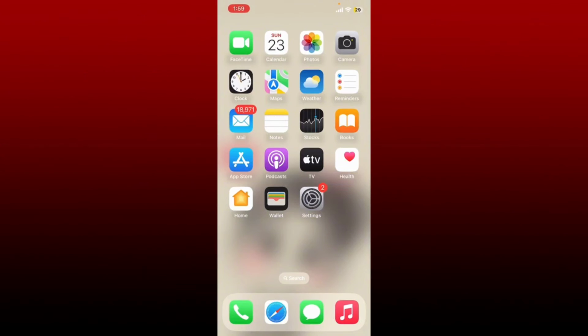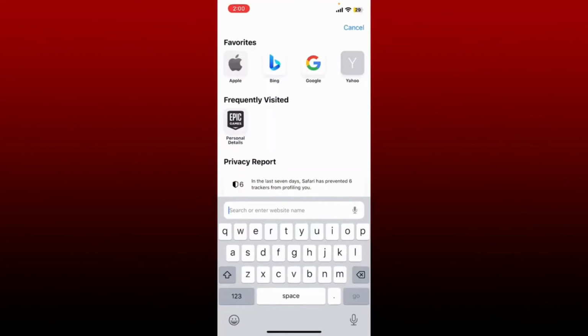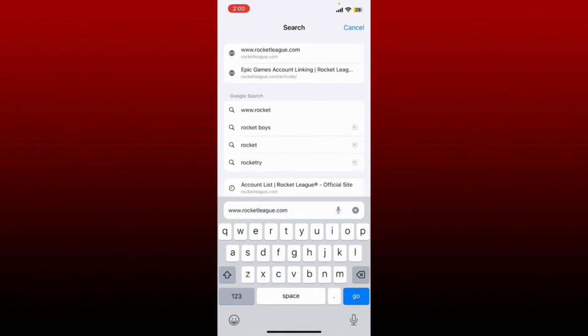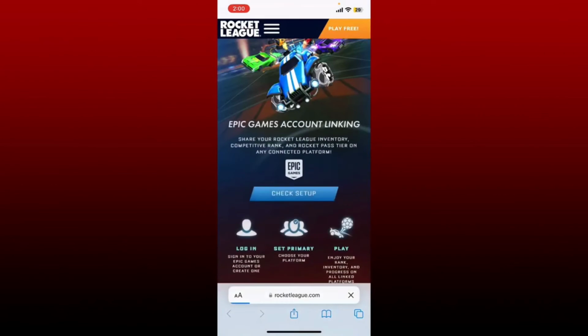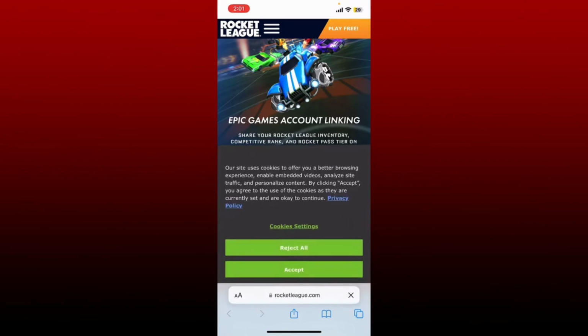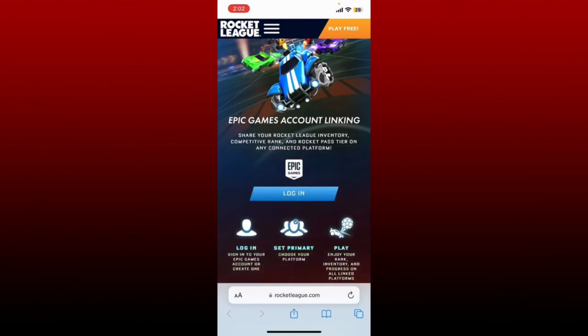How to link Rocket League accounts. If you want to link your Rocket League accounts to an Epic Games account or any other accounts, simply go ahead and open up a web browser first. Into the URL box, type in www.rocketleague.com/activate. Press go and you'll end up in this official web page. Soon after you end up in this page, simply tap on the login button.